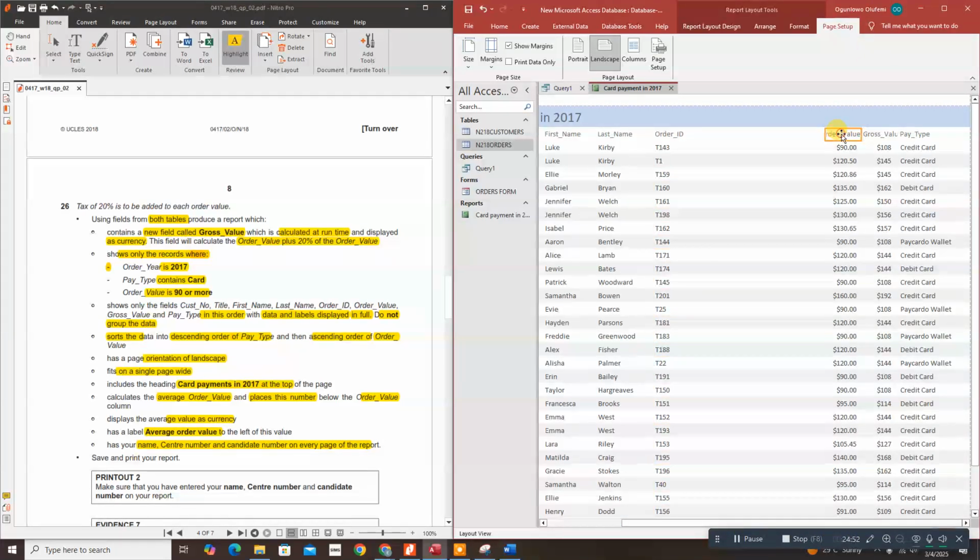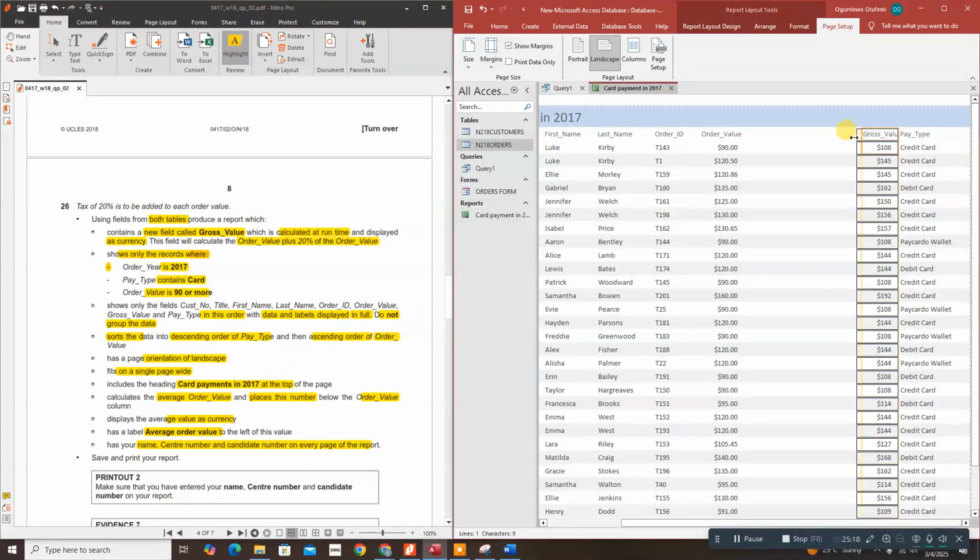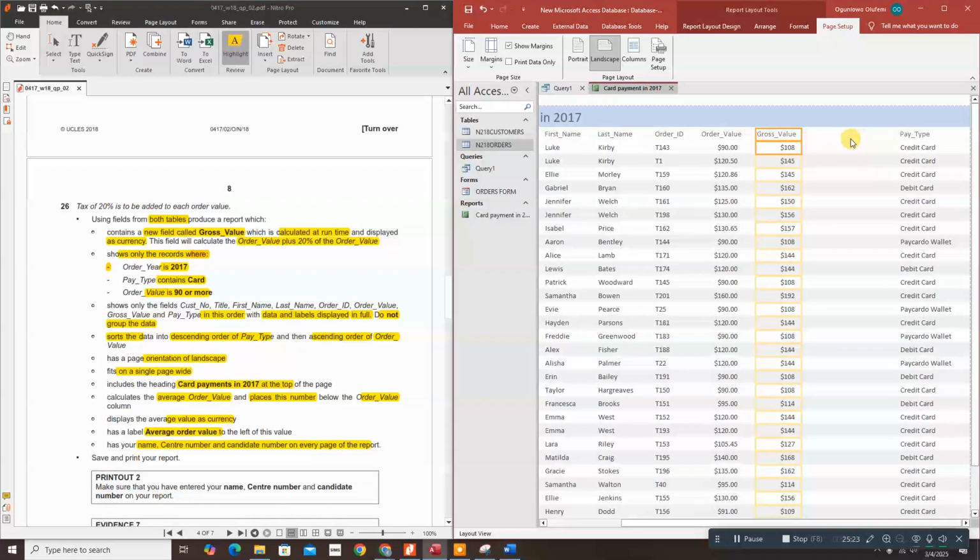Okay. Now here we have order underscore value, and the order is cropped, so I need to expand this so that the label shows in full. Now take note, if you have a date field or a currency field and it's showing hashtag, that simply means that the field width is not wide enough to display the value. Okay, so the same thing here, I need to expand. Good, before I adjust. And then pay type.